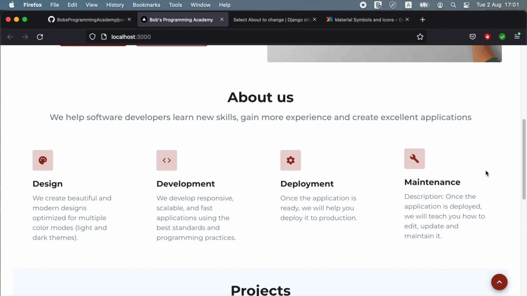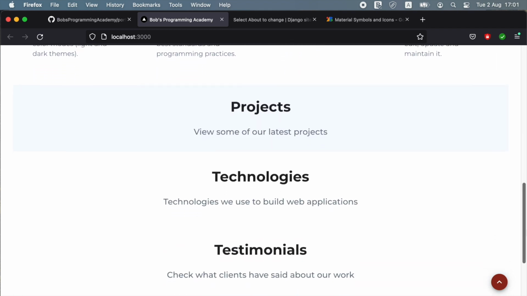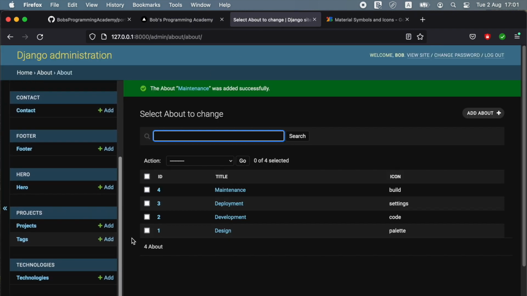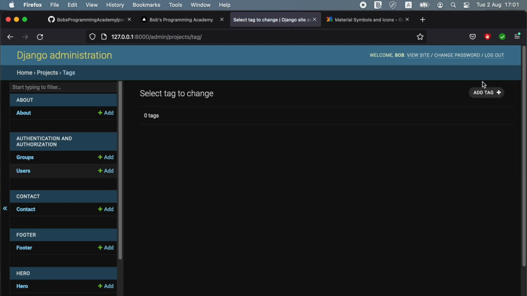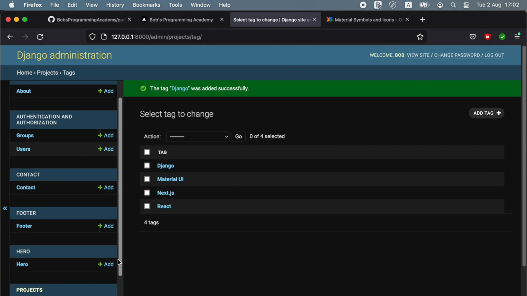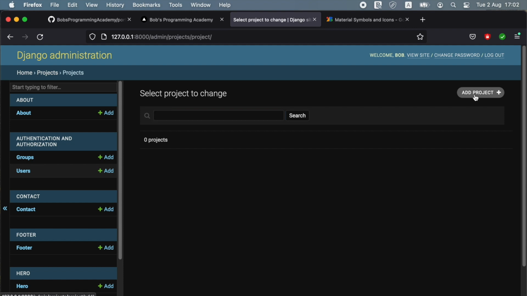Similarly, we need to add data to the projects, technologies, testimonials, and contact sections. Next, we will add data to the project section. First, we need to add tags. In Django admin, click the Tags link and then click Add Tag. I will add tags. Next, click the Projects link and then click Add Project.